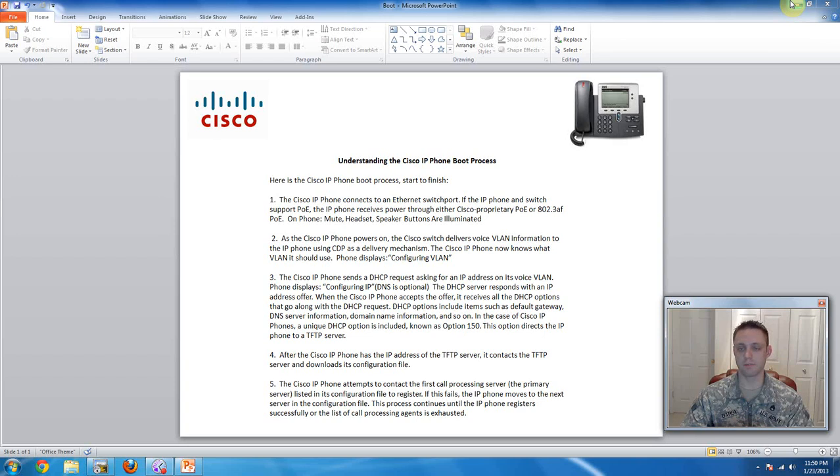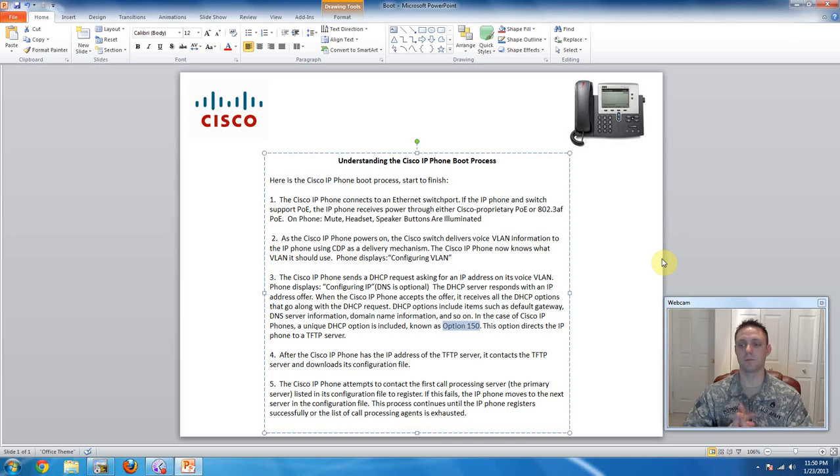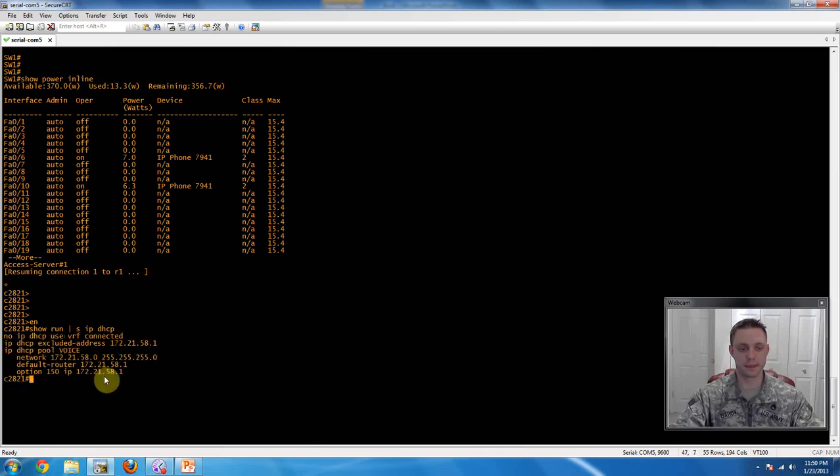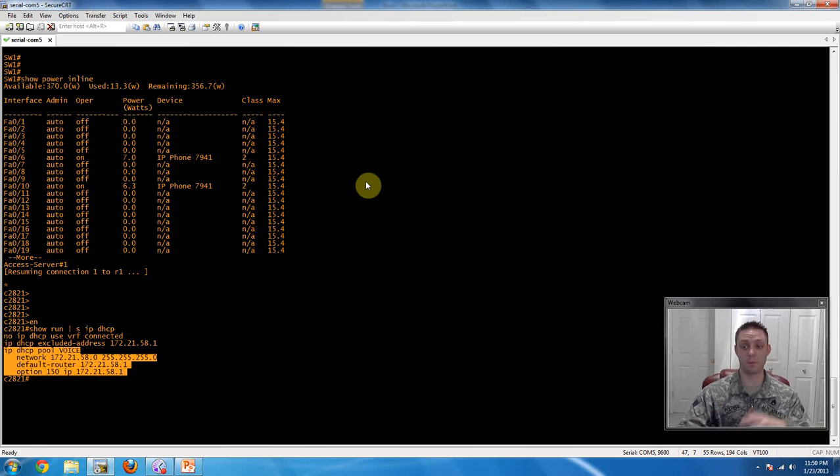We're not going to go into how to configure a DHCP scope. We'll do that in a later video. But what I want you to take notice of is this right here, option 150. It needs option 150. And an example of that is here on my router. Show run. And here's an example of the DHCP scope I have for my voice network on my home lab.